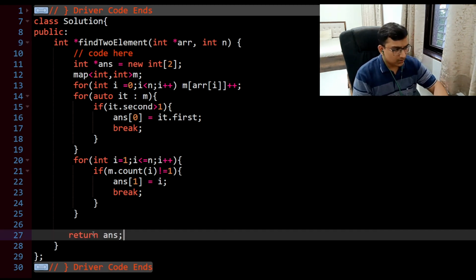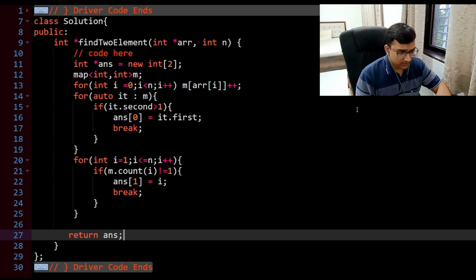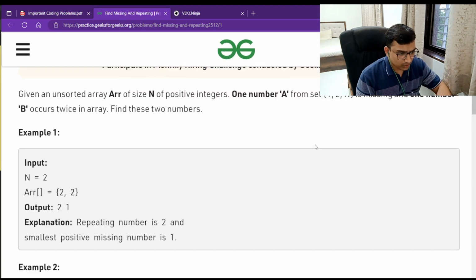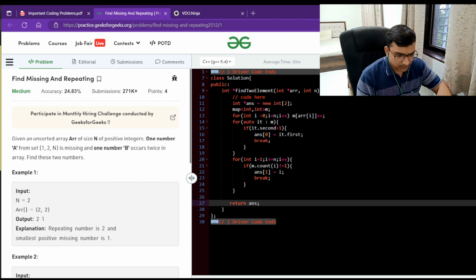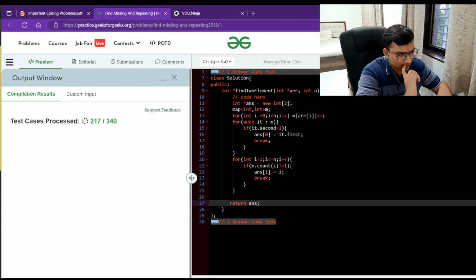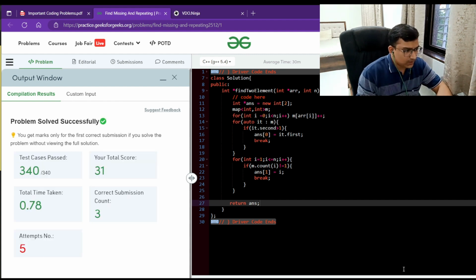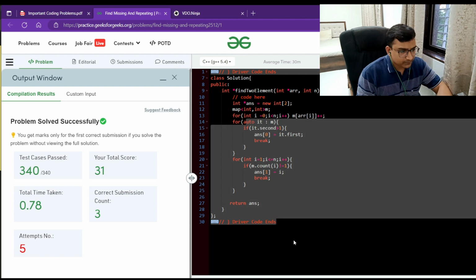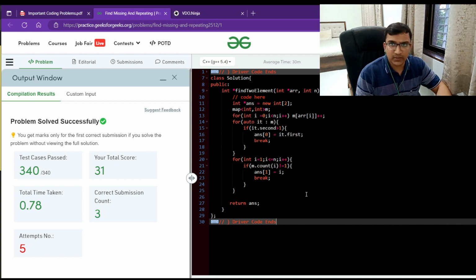So let's see if this is true or not. Let us just compile and run first. Our output is true for this particular case, and let's try to submit it now. Yeah, I think we are done. So this is the solution for this particular problem. Thank you.